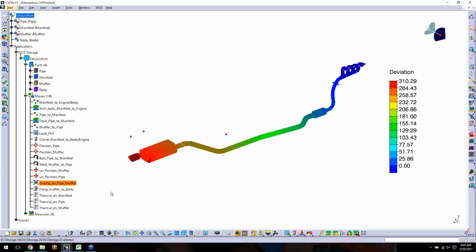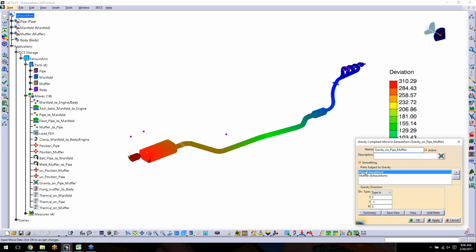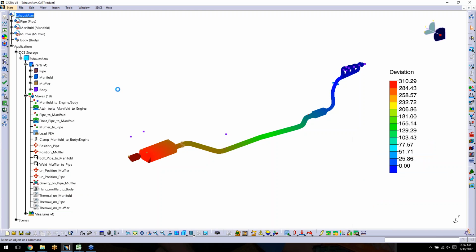On top of the gravity, we also added thermal moves. The simplicity of the gravity is that in this move, you only have to add the parts that you applied it onto and set up the direction.